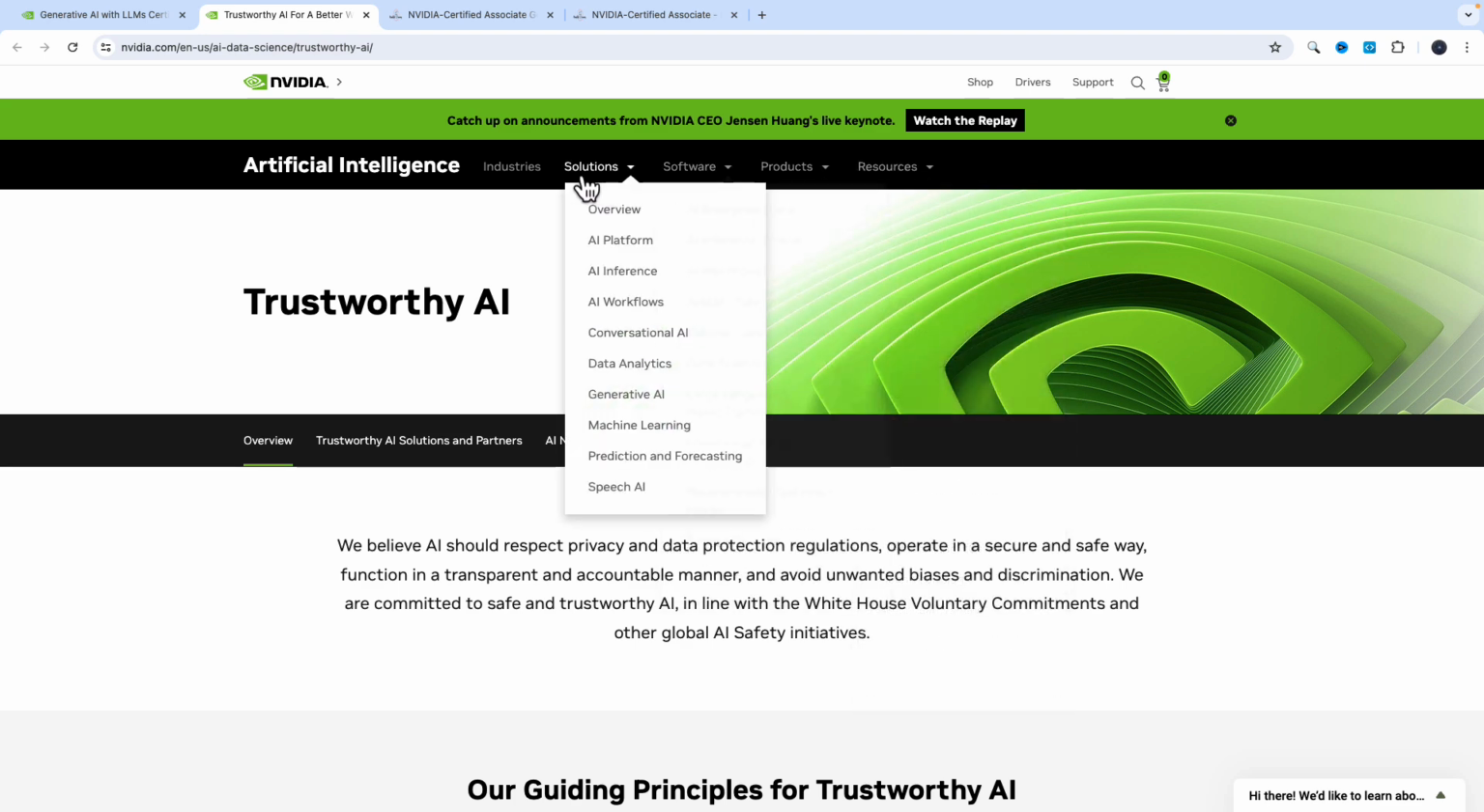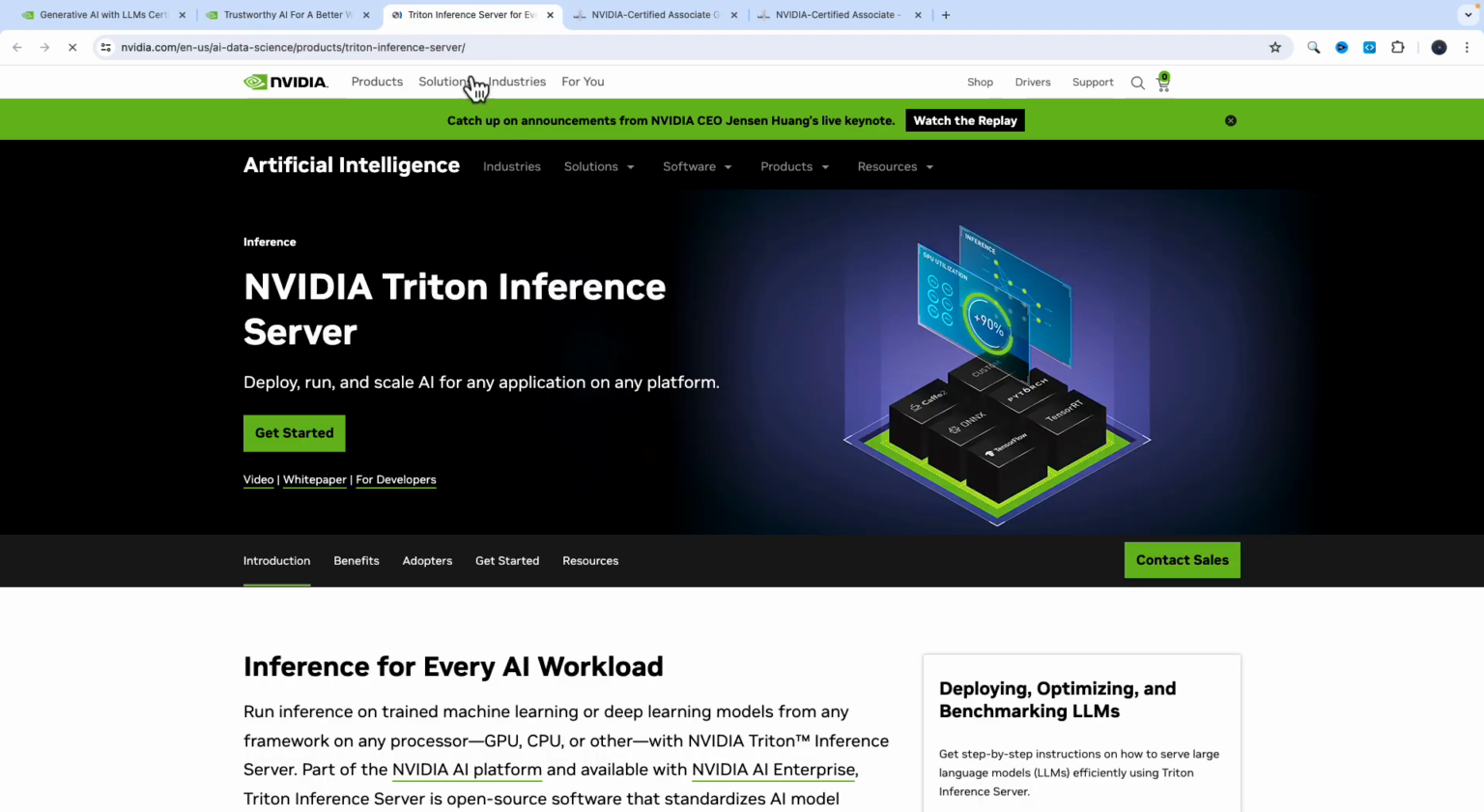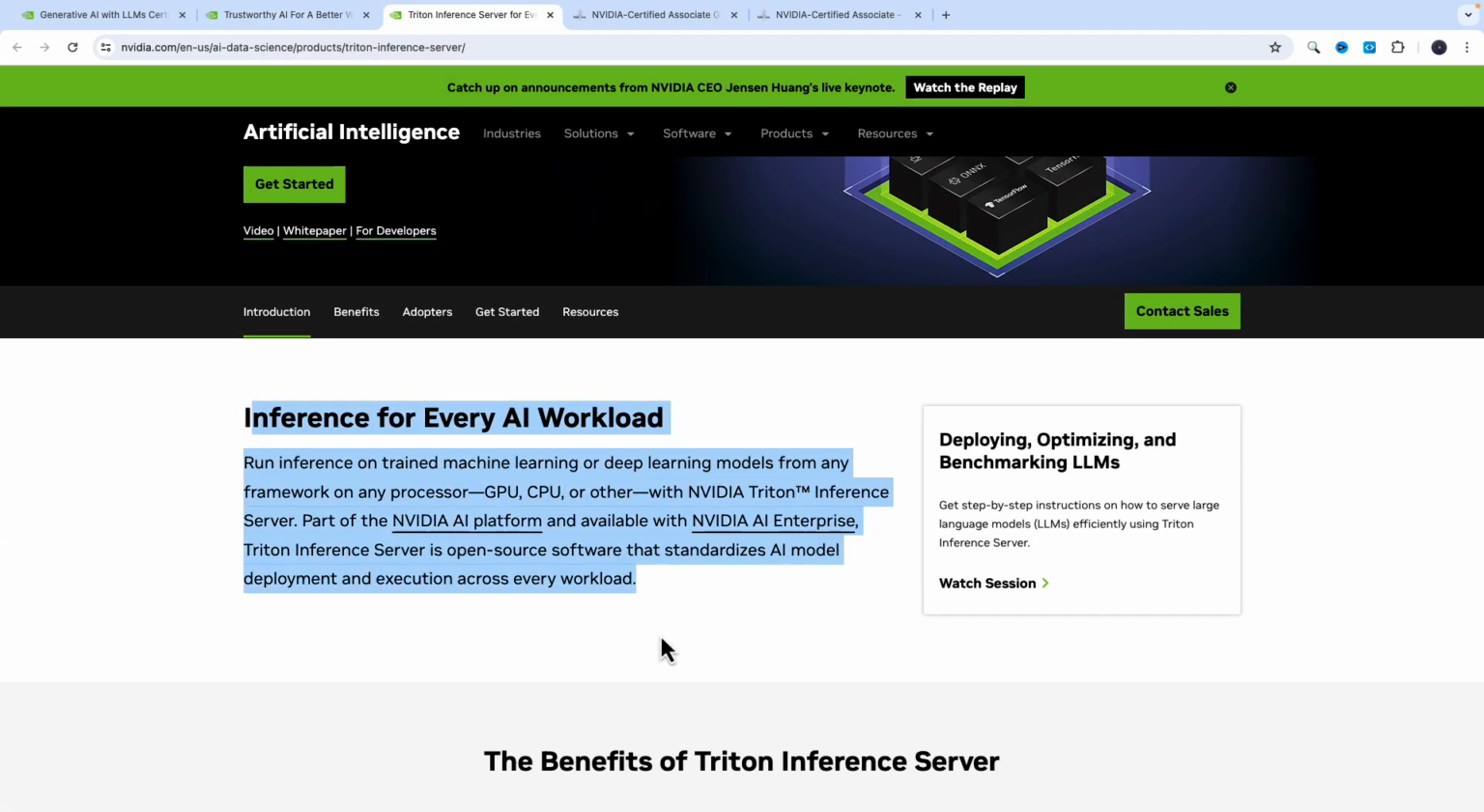Just click on each and every link. You don't have to master anything. Just go over there and understand what it means. Let me show you an example. Suppose you are learning about Triton, just understand what the Triton Inference Server is. Read this first paragraph and understand what exactly it is going to help you with.